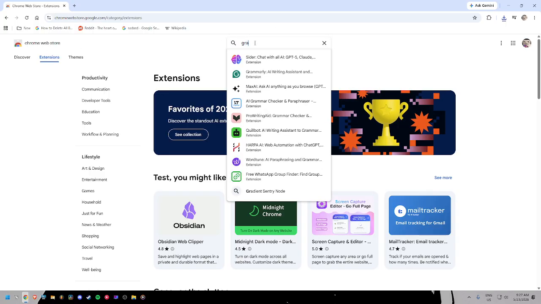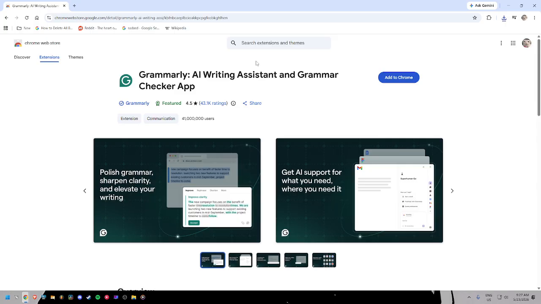Type Grammarly clearly into the search field and wait for the results to appear. You should see the Grammarly extension listed in the search results. Be sure to select the official Grammarly extension so that you install the correct tool for writing assistance in Chrome.